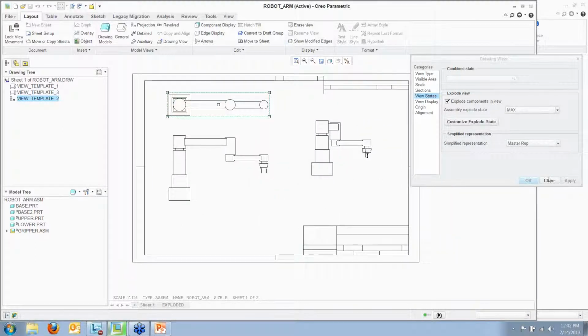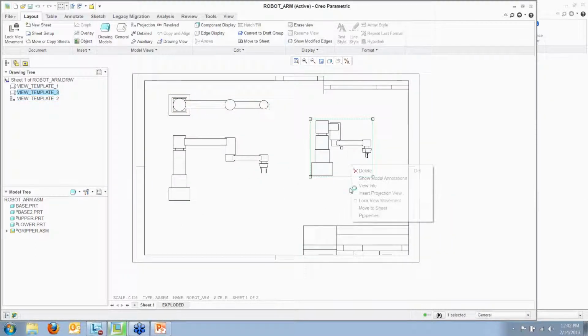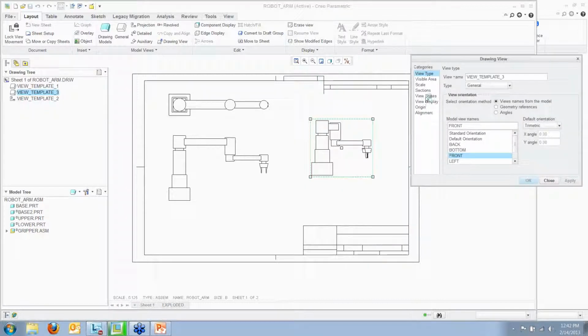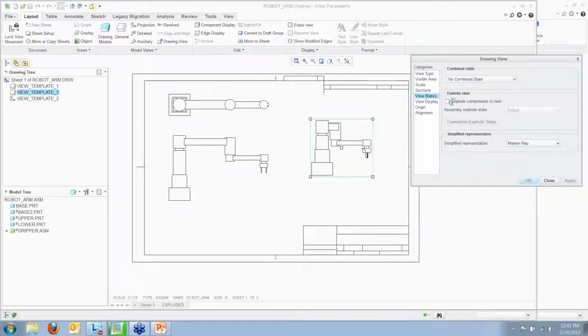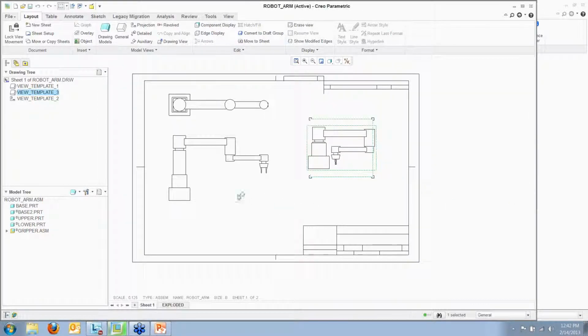Then I'm going to come over to this one over here, and I'm going to edit the properties of this. I'm going to go to View States, and I'm going to set this one, Explode Components in View, to Min. And what this allows me real quickly and easily to do is show that robot arm in 2 configurations, 2 positions. You know, the maximum fully extended and open position, and then the minimum and closed gripper position.